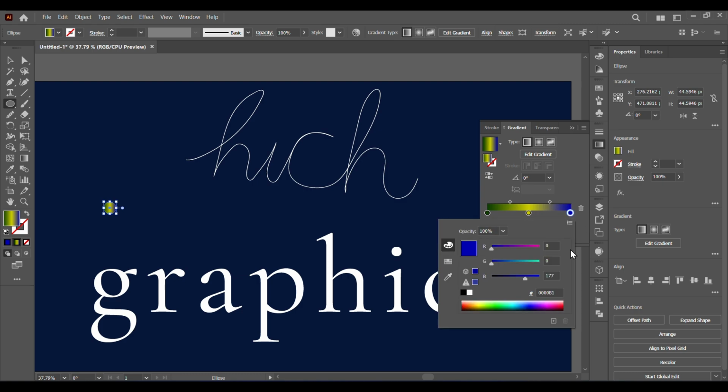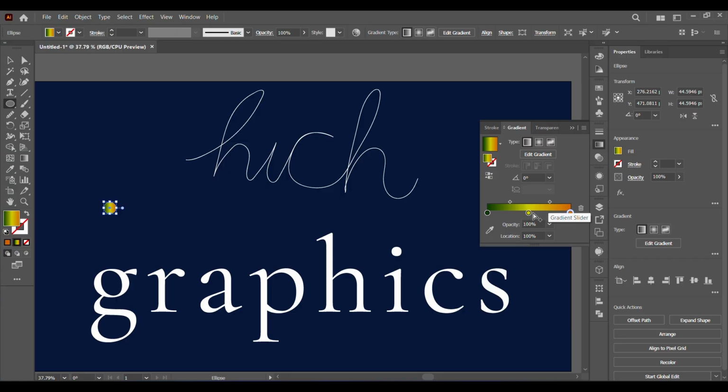Go to the Object menu, Blend, and Make. Again, go to the Object menu, Blend, and Blending Options. Set specified steps to 1000.